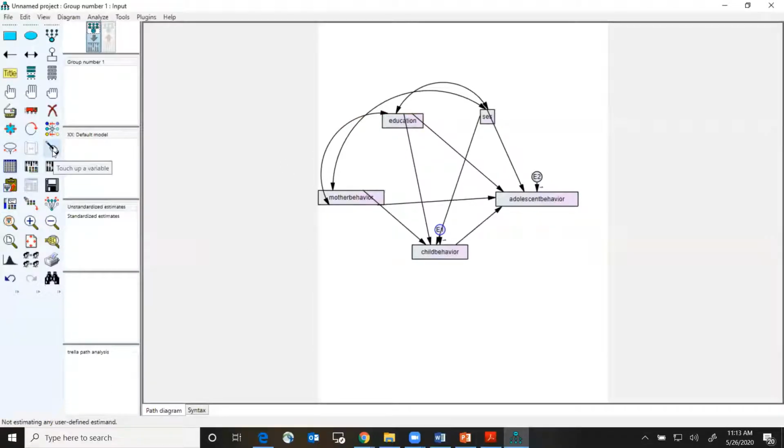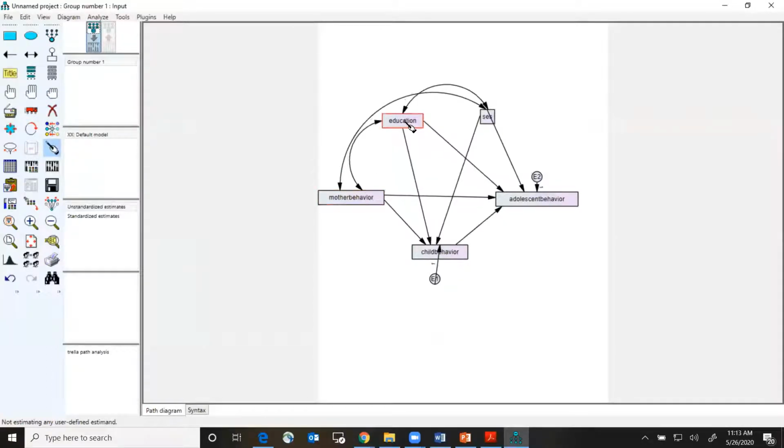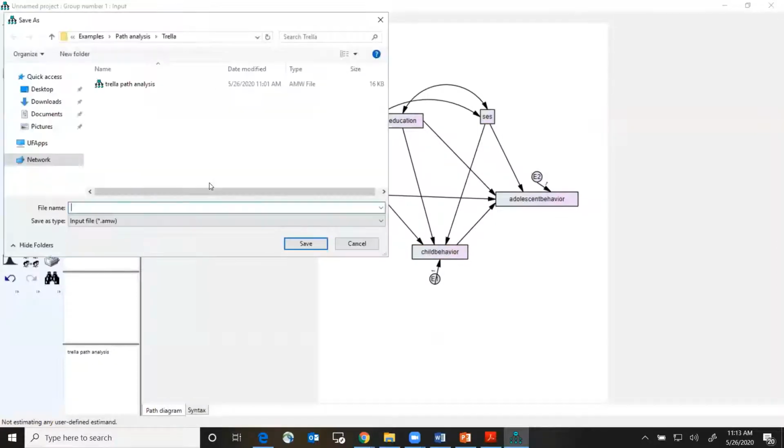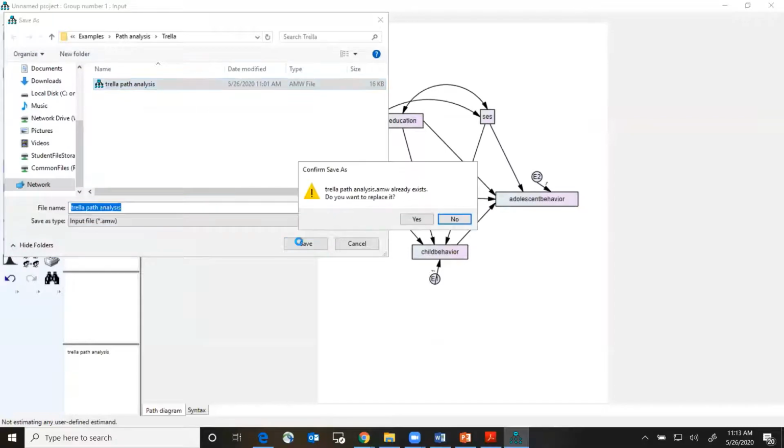And I'll use the select move tool, which is the little fire truck, to move these errors back here and just get them out of the way. And I'll use the touch up tool to embellish things a little bit. Okay, this looks better. Now I'll save it as path analysis.